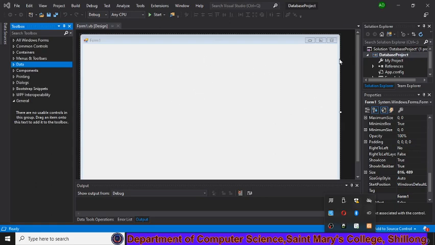Now what we need to do here is bring certain components over here so that it works with the database. The best thing about Visual Basic is that you actually don't have to write a single line of code and your database program will start working. You can add data, you can edit, delete, update, all those things will start working, provided you know what you will be doing.